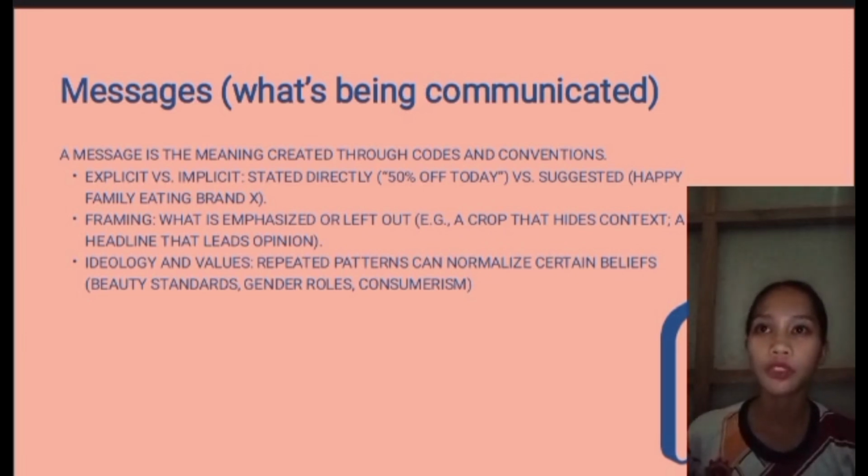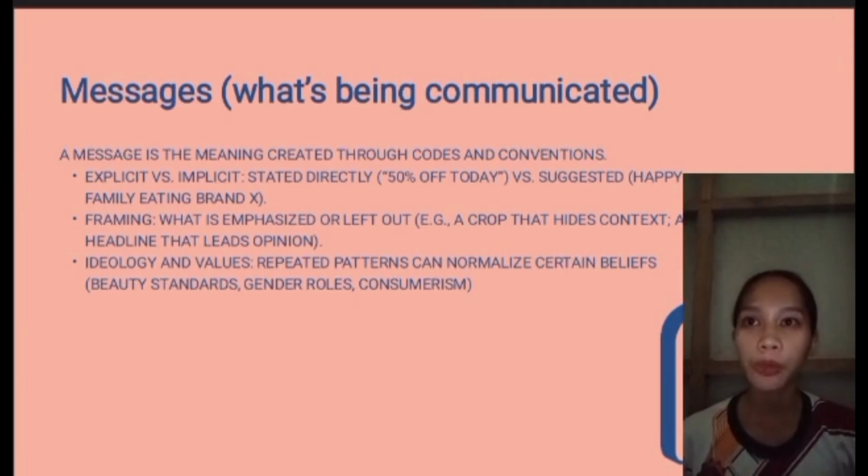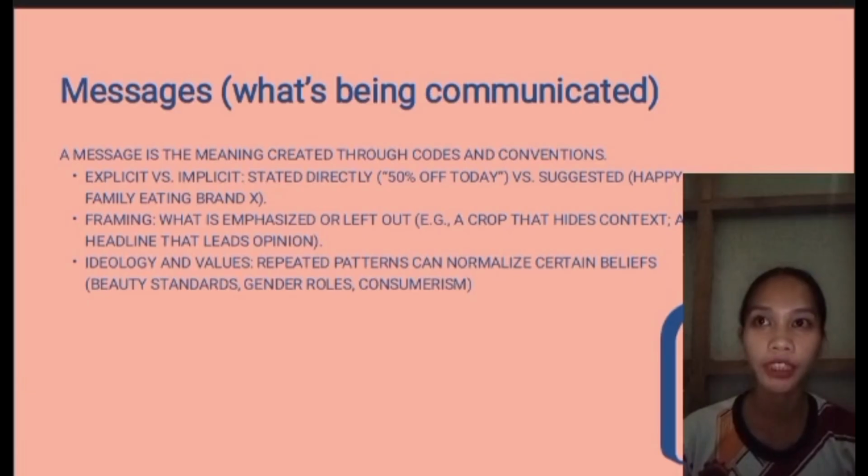So, explicit versus implicit. When we say explicit, this is a message that we directly understand, for example, 15% off today. And implicit naman is may hidden meaning yung message. So, framing is what is emphasized or left out. Framing is how the message is being presented. For example, in news headlines.